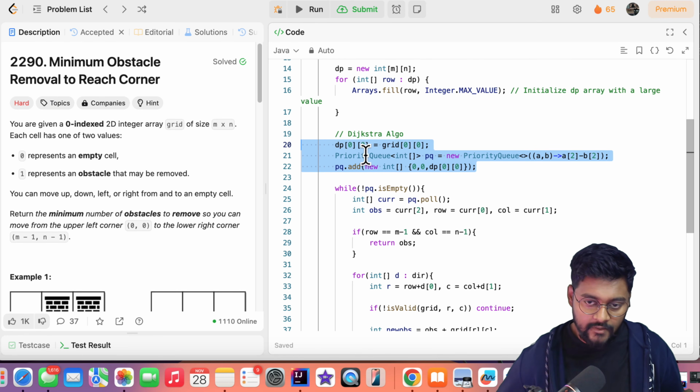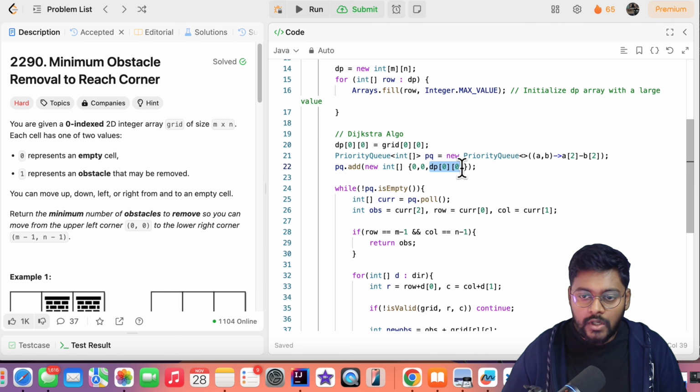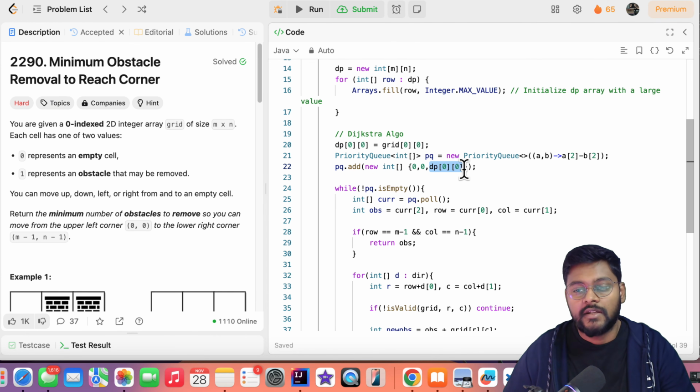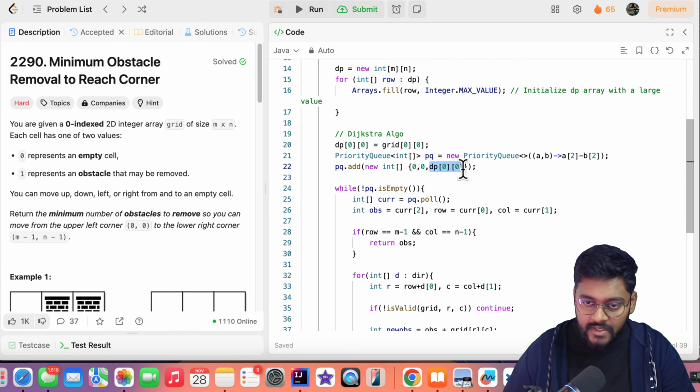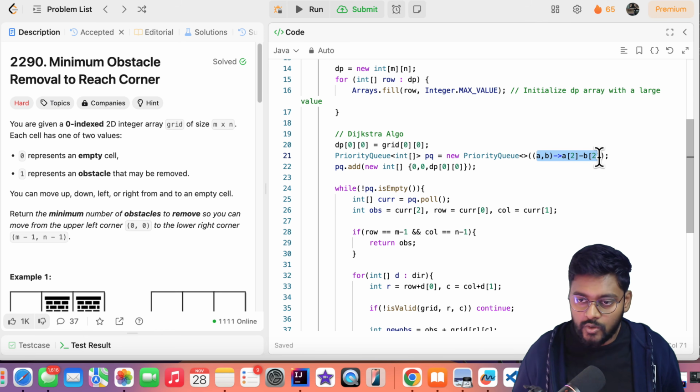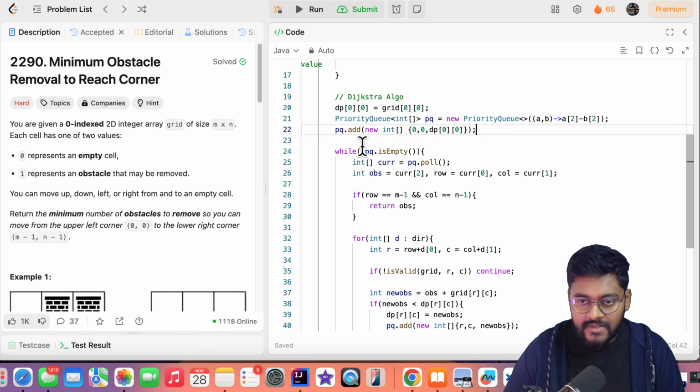Integer array will have the current cell coordinates, which is i, j, and the cost to come to that particular position from my source. From 0, 0, what is the cost to come to 0, 0? That will be equal to the value present at the grid. If it is an obstacle, then it will be 1, otherwise 0. Okay, and this is my logic. My logic is that the priority queue will be sorted in increasing order of the cost, and what cost is here is the number of obstacles during that path. So first element is added in the queue.